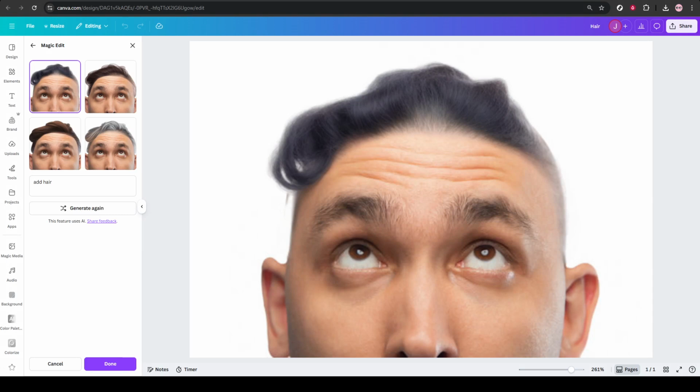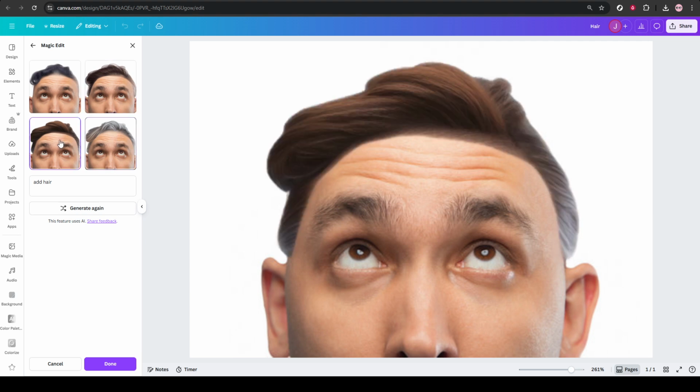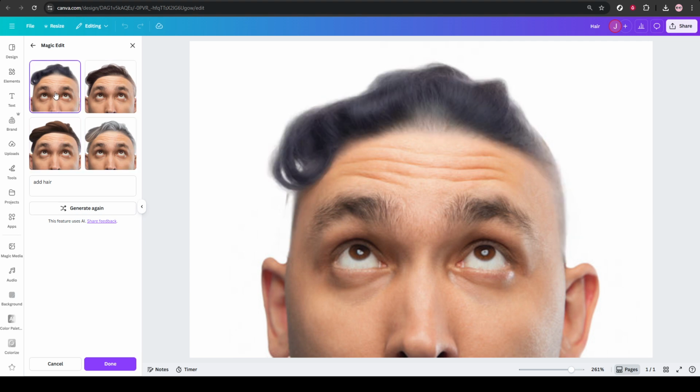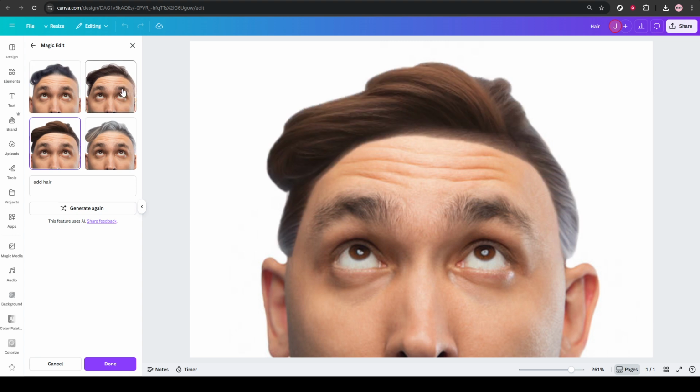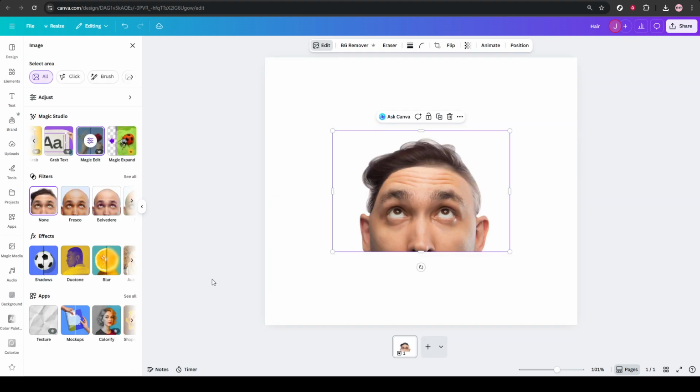If none of the options feel right, you can generate again or tweak your prompt for a closer match. Once you've chosen the version you like, click Done to apply it to your image. From here, you can continue editing your design as usual, resize the photo, add text, or adjust colors to keep everything cohesive. That's it. You've successfully edited hair using Magic Edit in Canva.